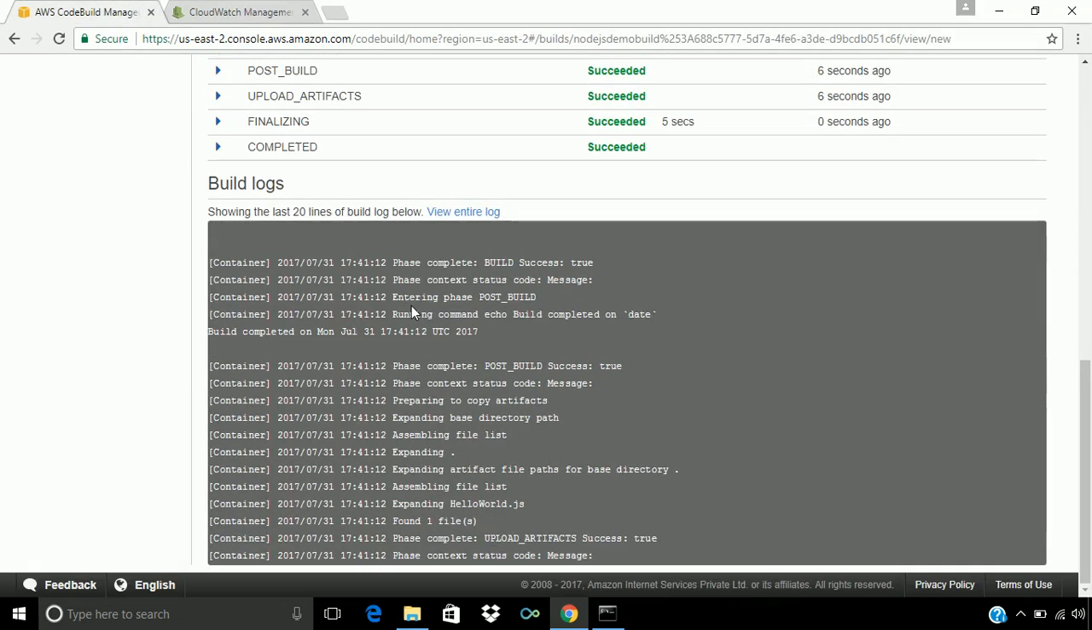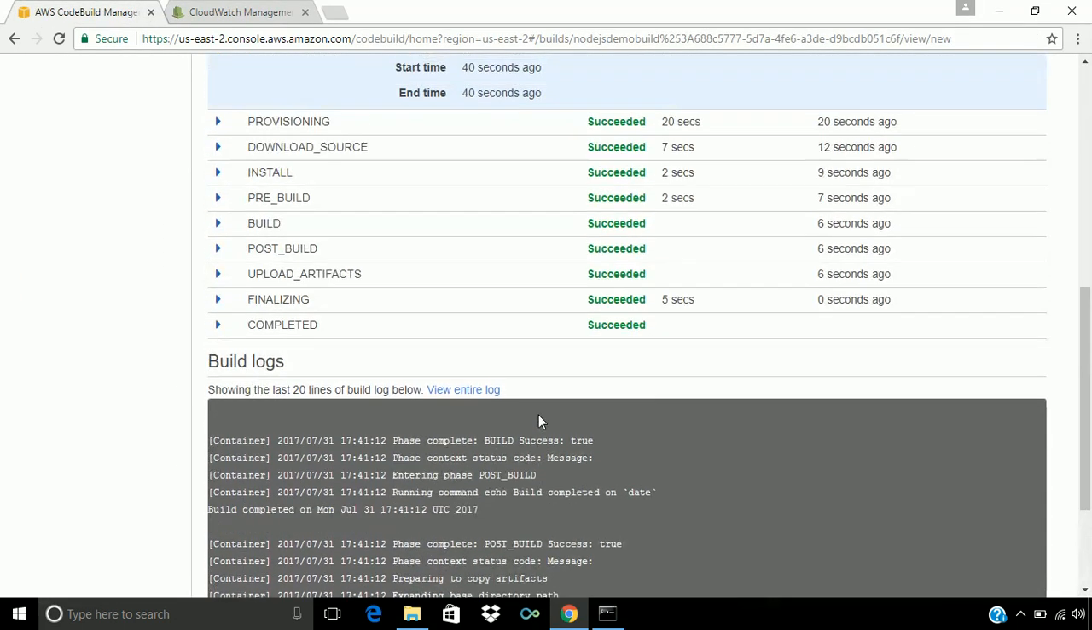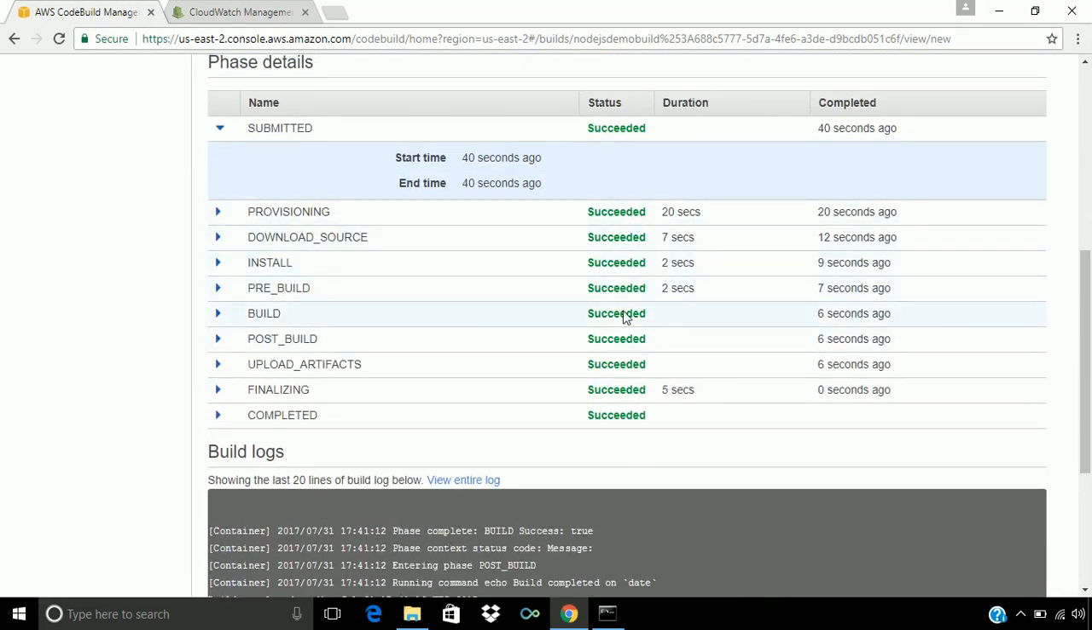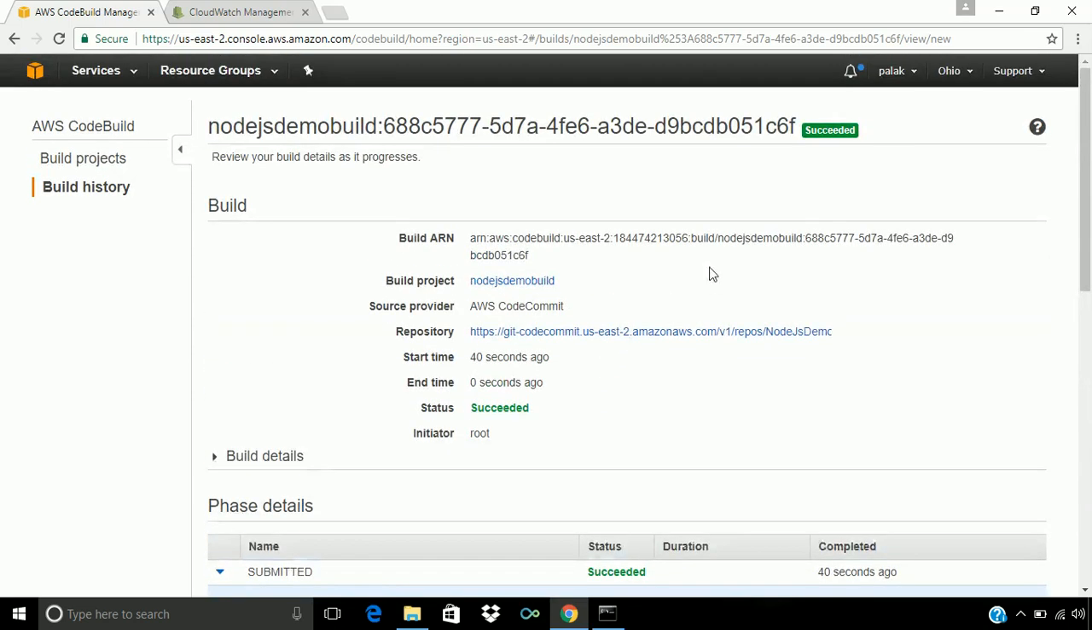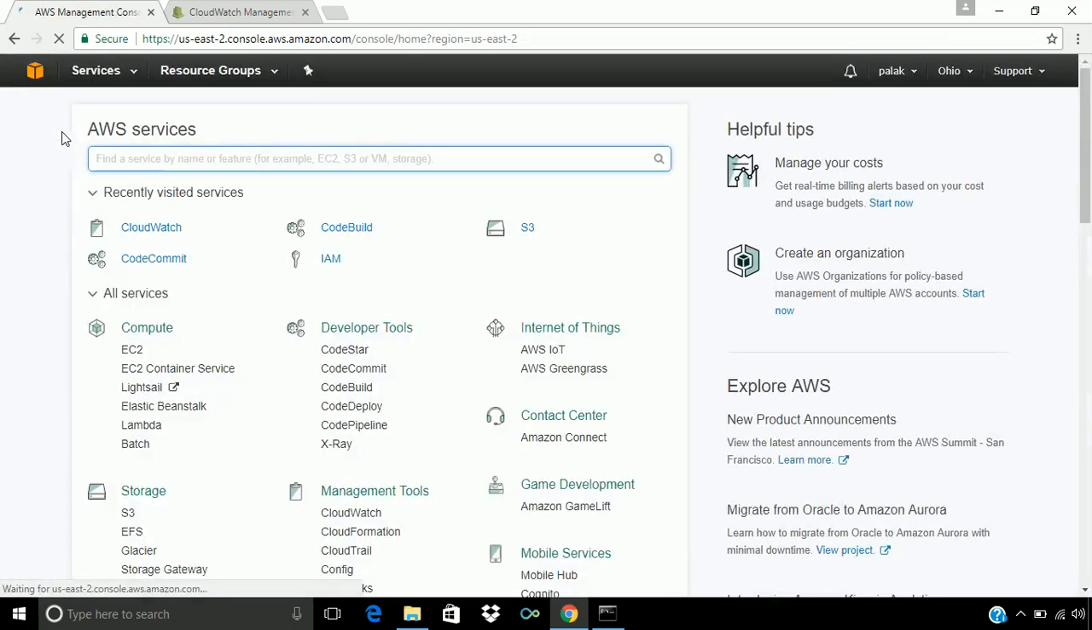And here we can see the summary of that log file. So all the phases have been completed successfully. So let's navigate to our Amazon S3 and see whether our output file has been generated or not. So let's navigate to the S3.